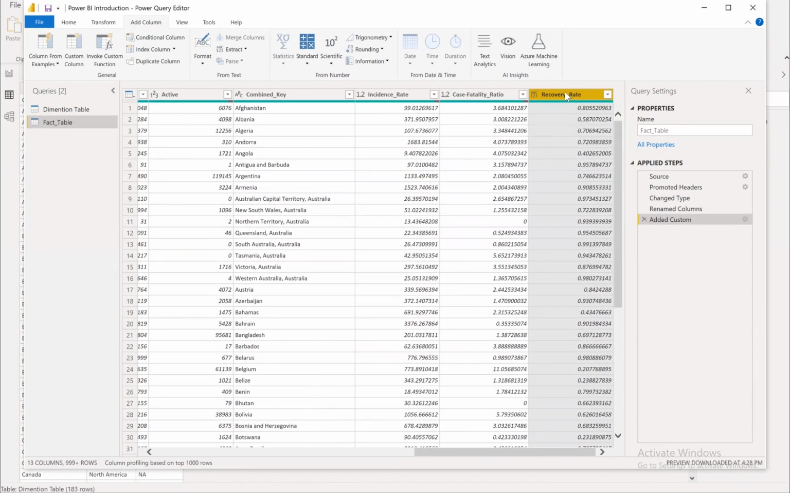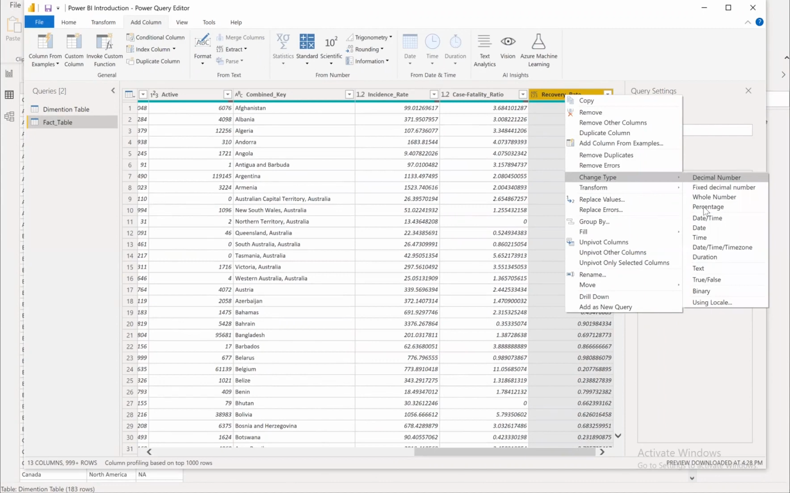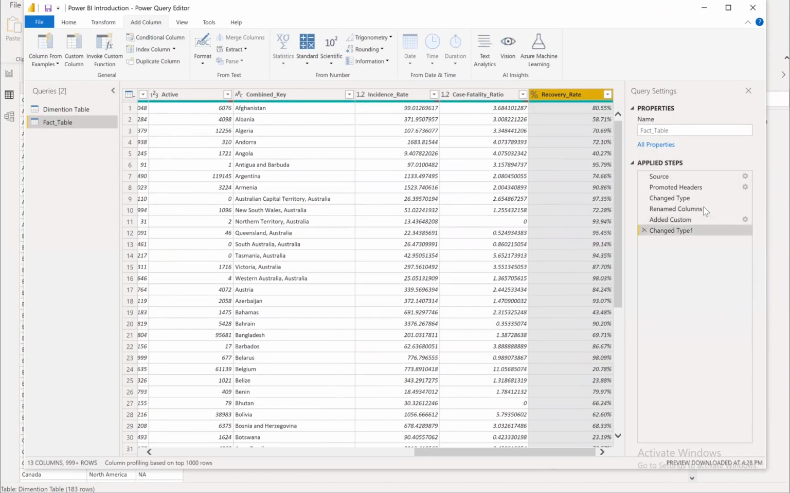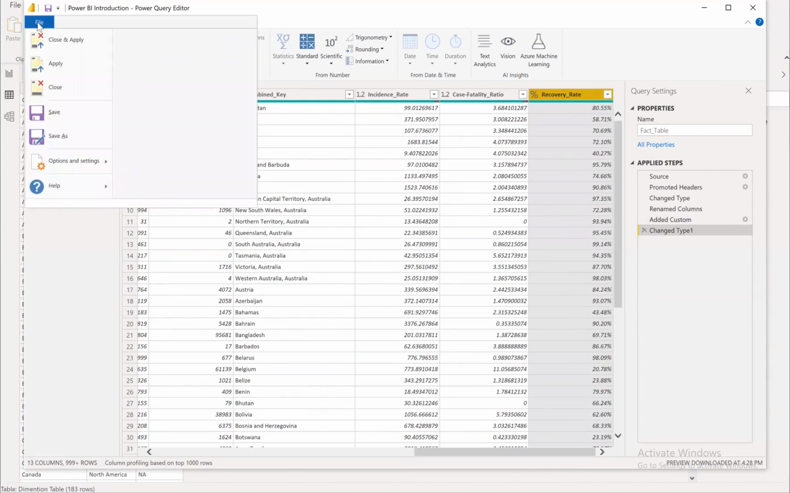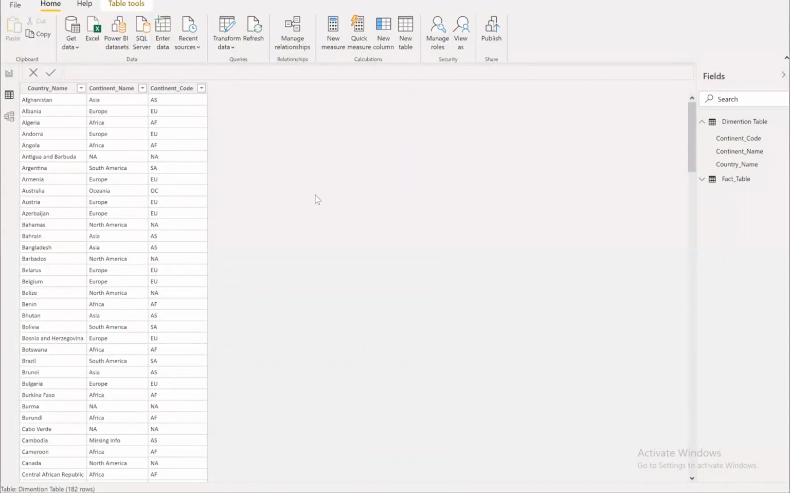All I have to do is right click on the top header and then see change type, and then I'm going to change it to percentage. All done. So once these changes are made, I'm just going to go on file and then close and apply. So I have now all my data ready to be used in the report. So let's go to the fourth component.